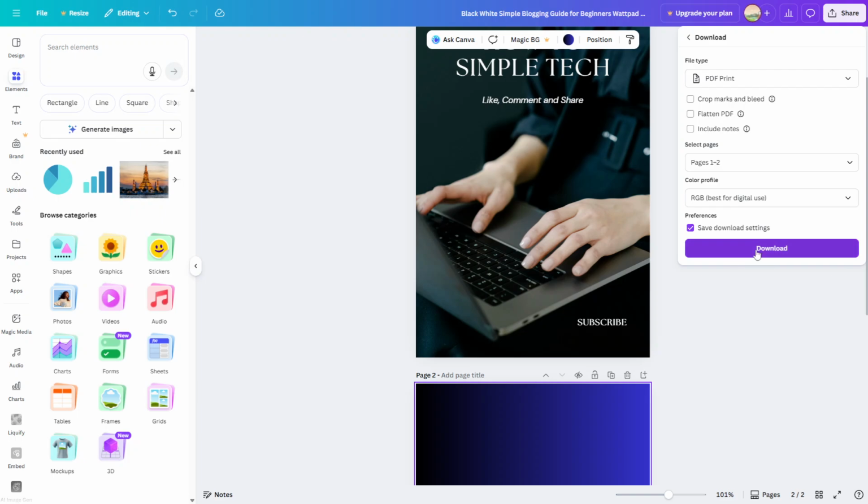And that's it. You've successfully created a stunning ebook in Canva without needing any advanced design skills.